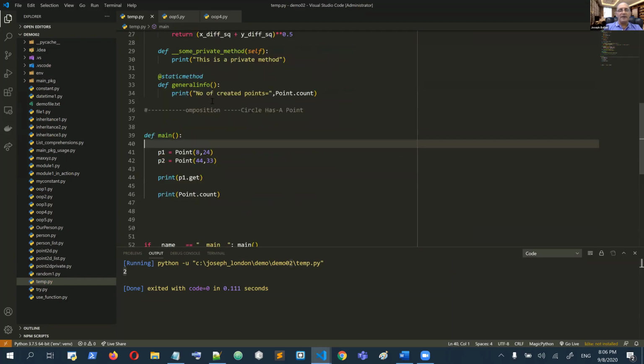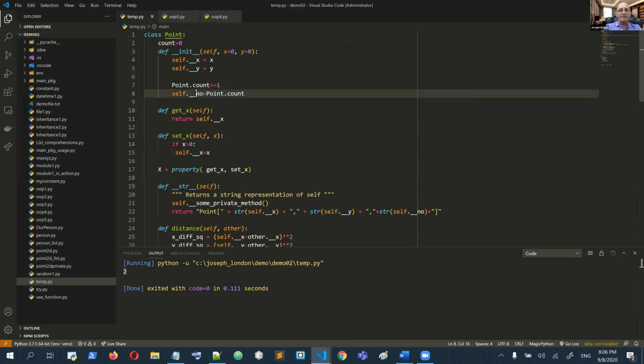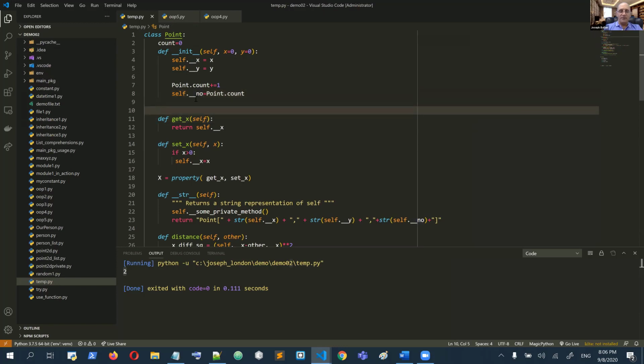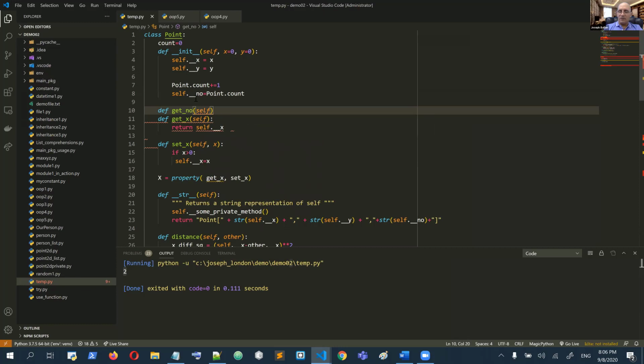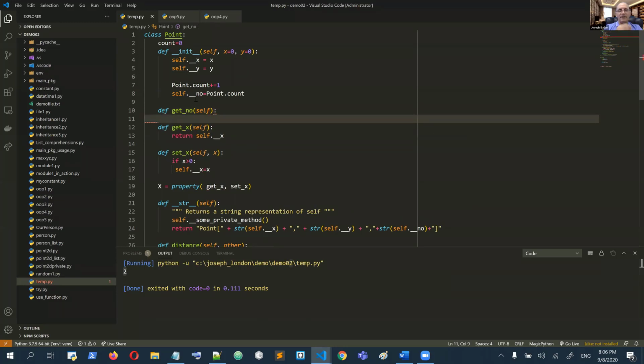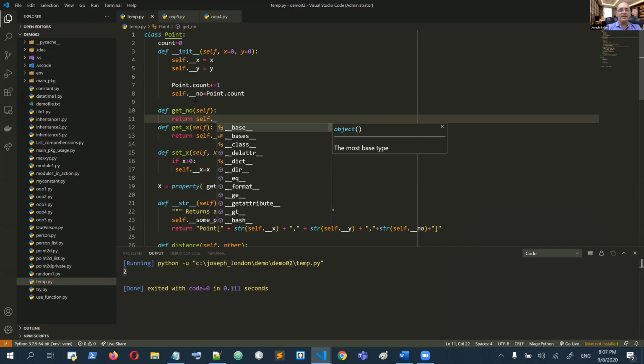Maybe I didn't build that, so I build it now. This is the number, and there is no getter. So I can define here def get_number, let's say. It will take self, because self will be the same object, and then I will return the value self._number.